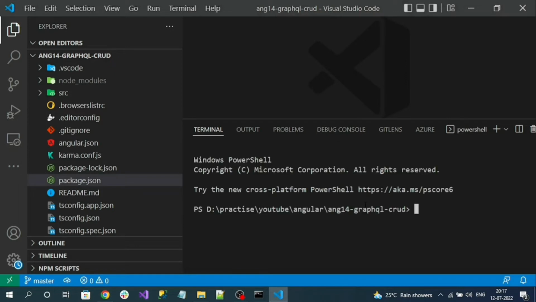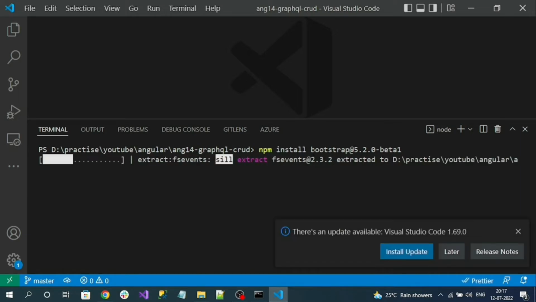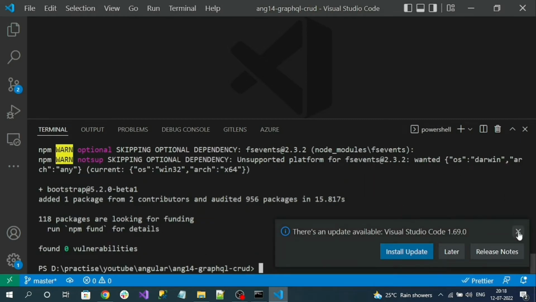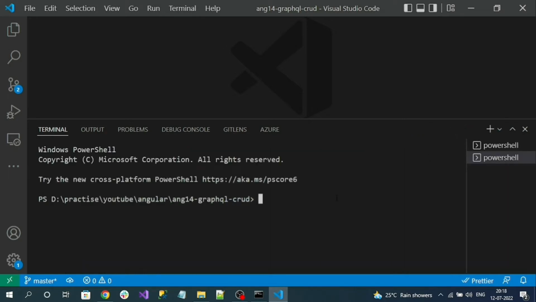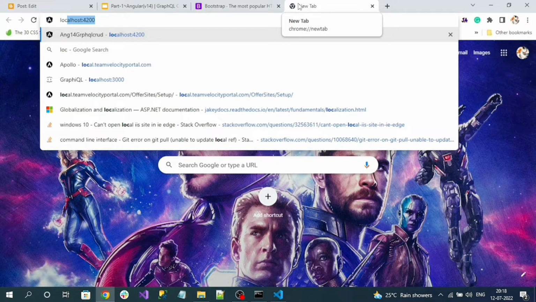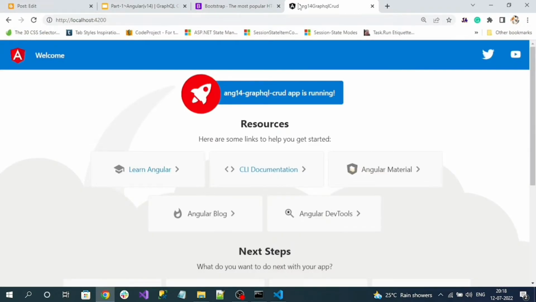and open the terminal. Run the Bootstrap installation. The package is installed successfully. Let's first run our Angular application. The command is ng serve, and we can access our Angular application at port number 4200. So by default, you can see a UI like this.